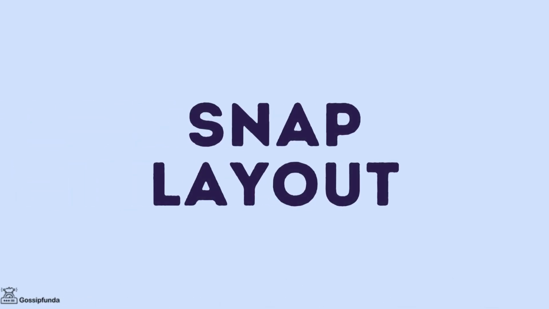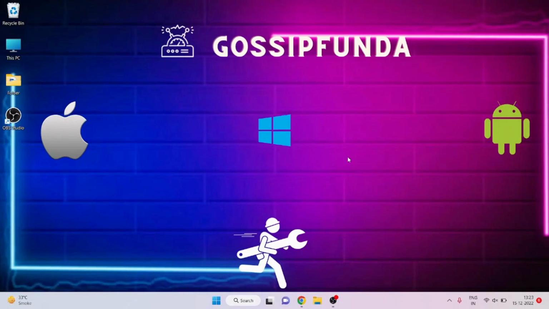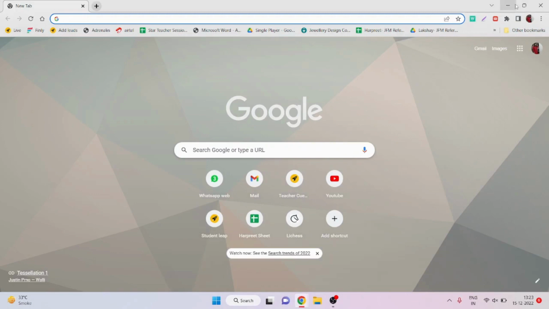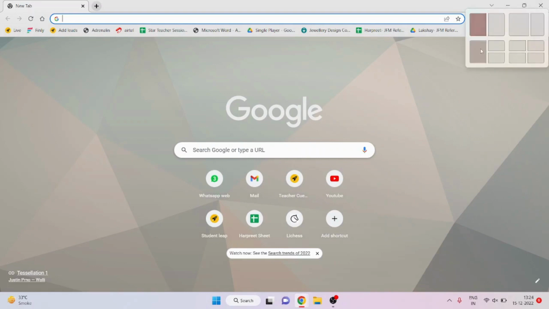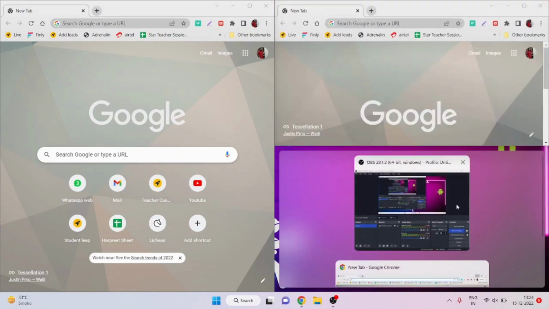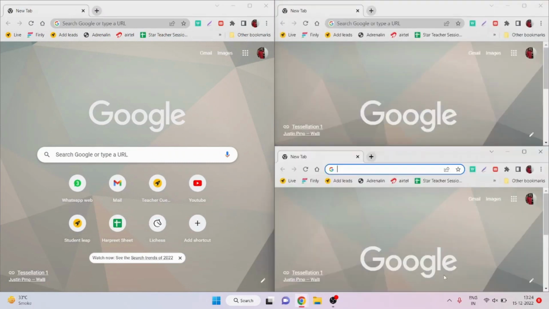Last trick that we have here is snap layout. Now there is minimize, maximize and close button at the top of the browser. If you hover over the maximize button, you will see several layouts which helps to arrange different browser pages at the same time. There are different layouts which you can select according to your priority of the browser tabs.